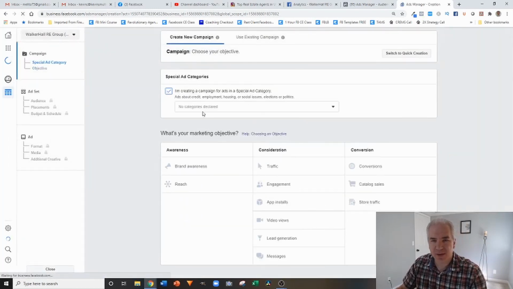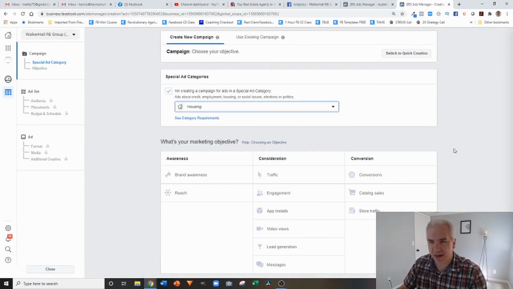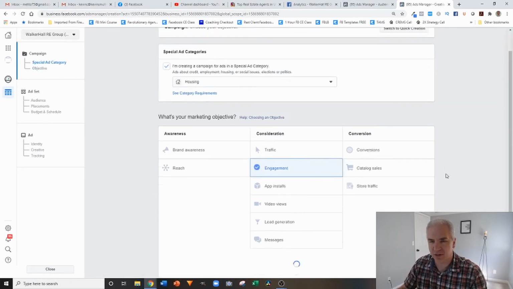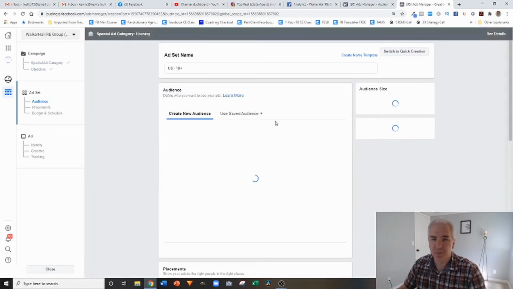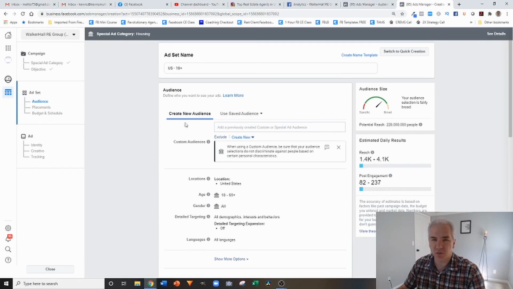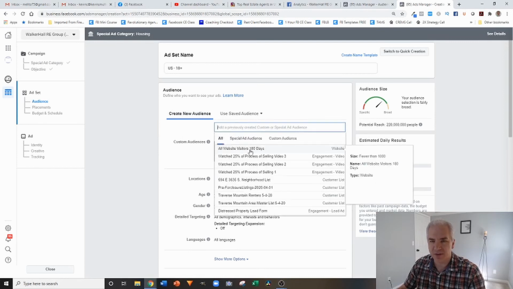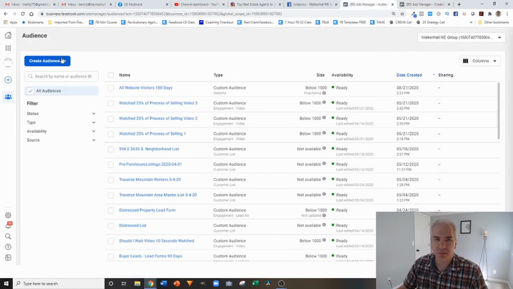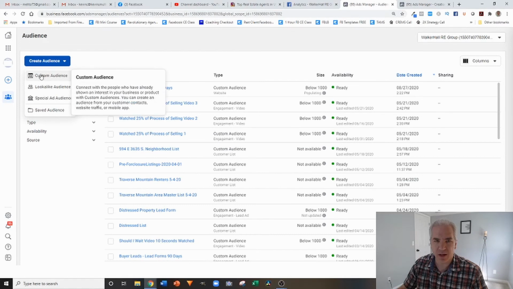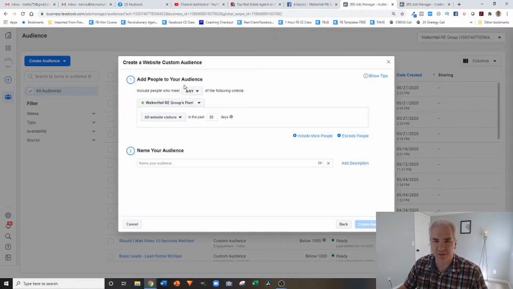And so when you're setting up this, you're going to do a housing ad. And then just for the sake of what I'm doing, I'm just going to click on engagement. I'm not worried about anything because I'm not really doing a real ad. But here in this audience section, this is where I can use that custom audience that I just created. All website visitors, 180 days. So with that, whatever information I put in here for my ad, now it's targeting all of those people based on the settings that we had set up for that custom audience, right? Which was all website visitors, 180 days.